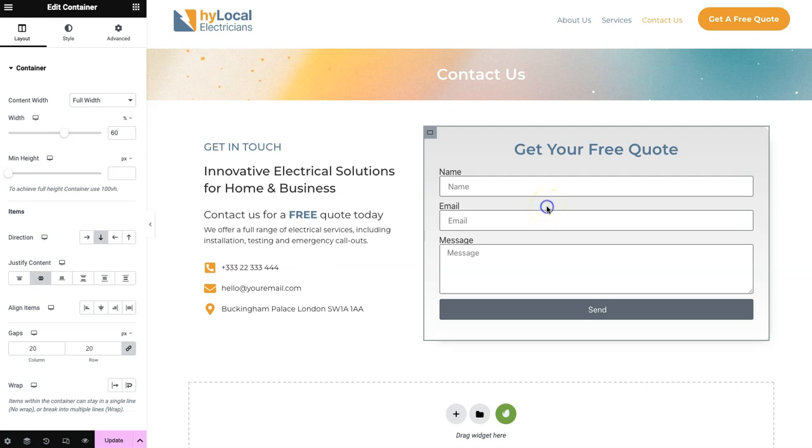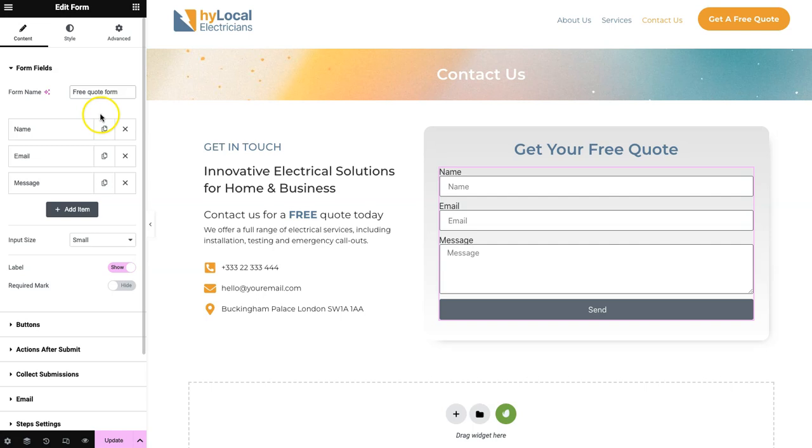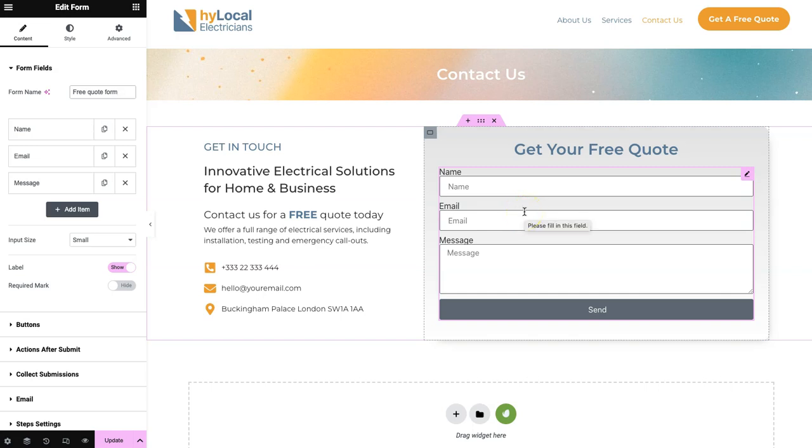So let's go into the form. Let's style this form out now. Let's make sure we give this form a name so we can reference this later on. So free quote form, and we want to have the name, email address, and telephone number and postcode, zip code. So when the inquiry comes in, when it's received, they know how to contact the person and know how far they're located from them.